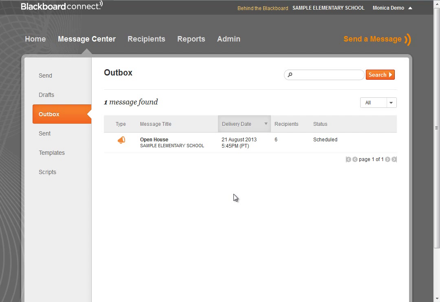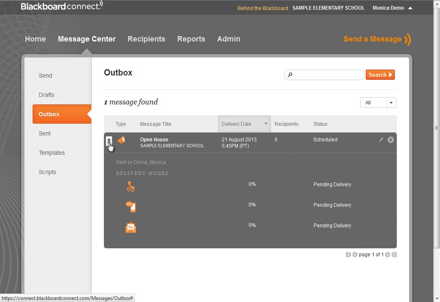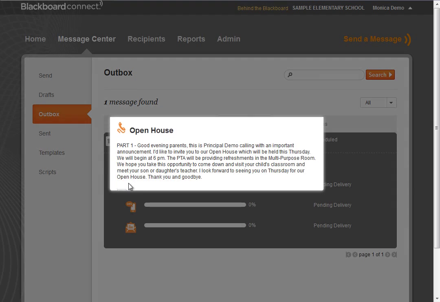If you hover over the scheduled message, you'll see an arrow on the left. Click the arrow to expand the message and view the details. There will be an icon and status bar present for each type of content created. To view the content, click on the icon.